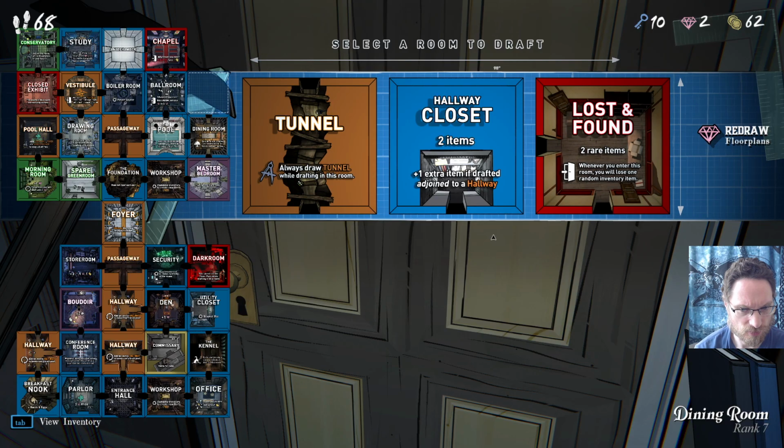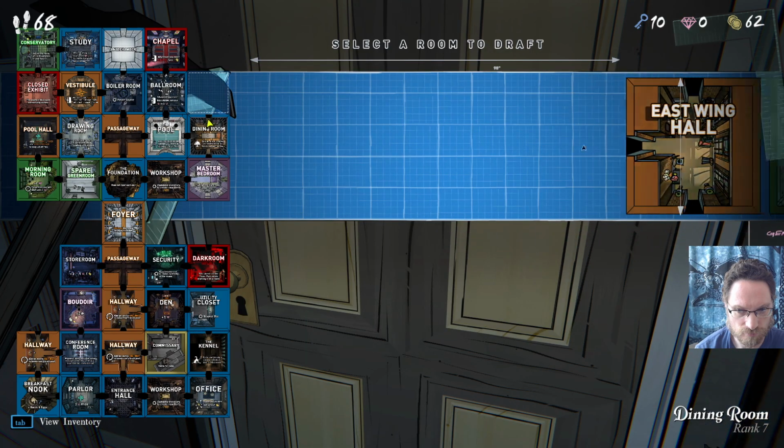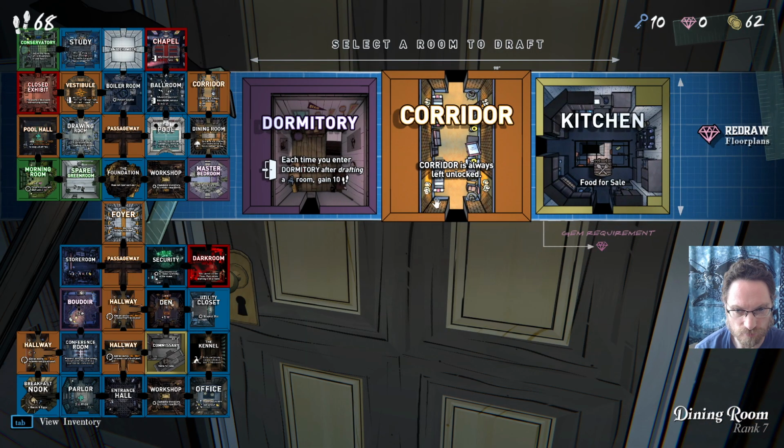What do we actually want here? We've done... I'm pretty sure we've done closet. Yeah, it was one of the original rooms. This is drafting into a blue position, though. We've done laboratory. Mm-hmm. Oh well.